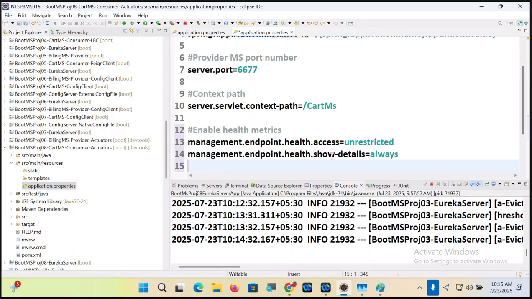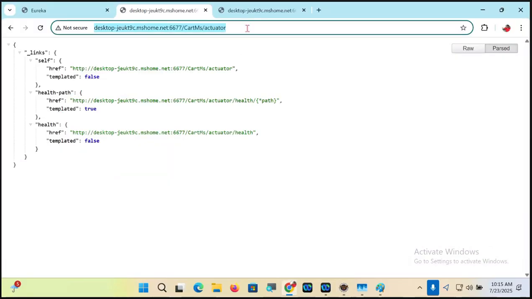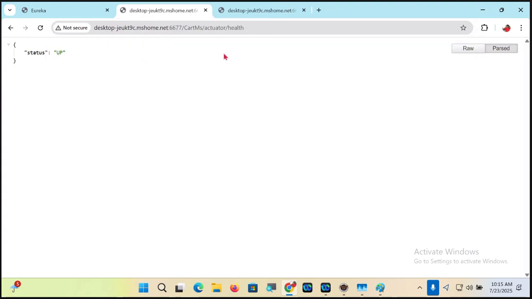Let's see, after saving it may come. No, it is recognizing nicely. Fine. Yeah, DevTools is added, changes will be recognized automatically. Yeah, health actuator slash health. Up and down, right? You're just getting what? Up and down. Okay.